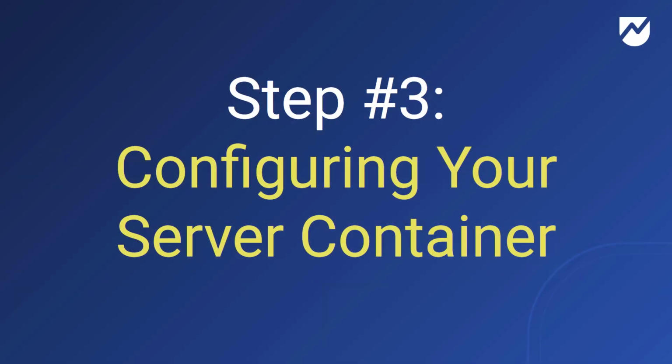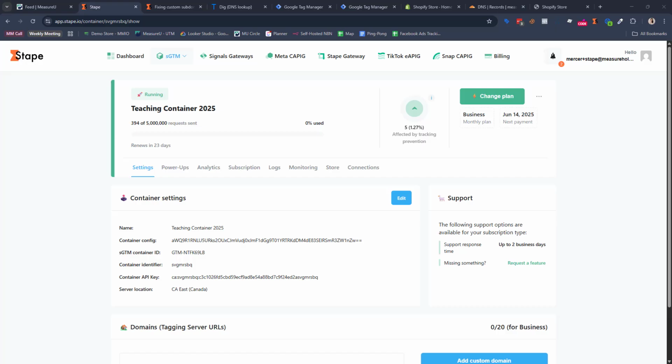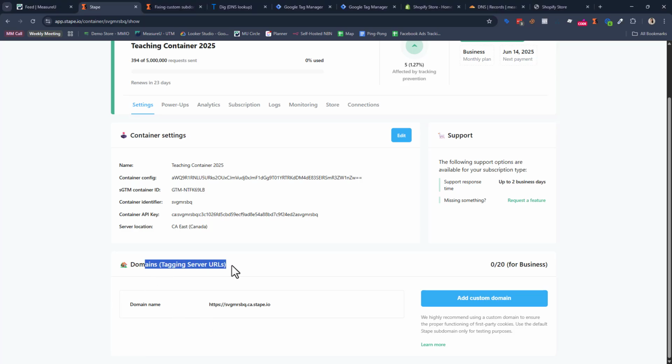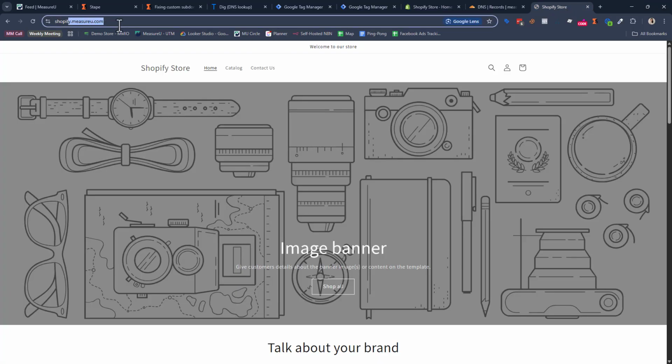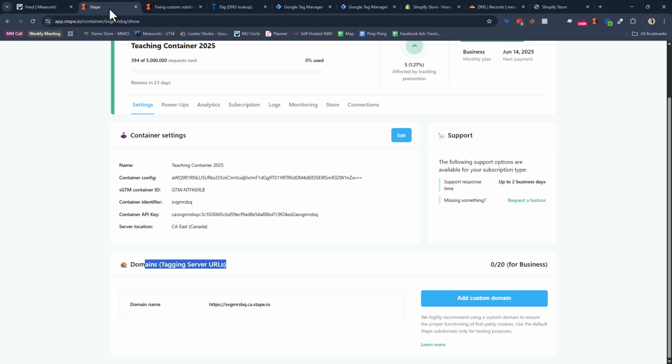Alrighty, now that you have your container set up, it's time to configure our server container. So here we are back in our teaching container. We're going to come down, and if you can see under domains, you'll notice that your domain is a Stape domain. You want your server to be on the same domain as your site. Our Shopify store, I'm going to hop into our Shopify store over here. It's on shopify.measureyou, so we're going to want our server on the same domain.